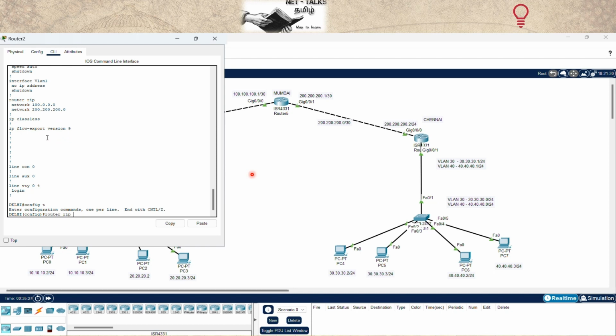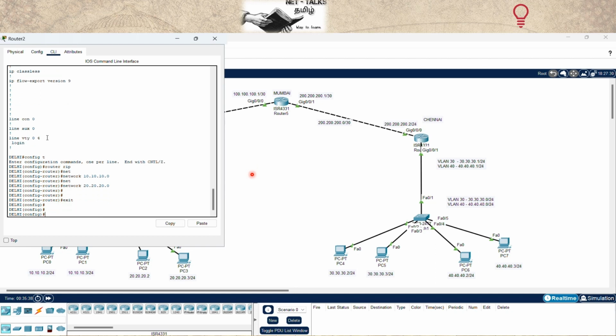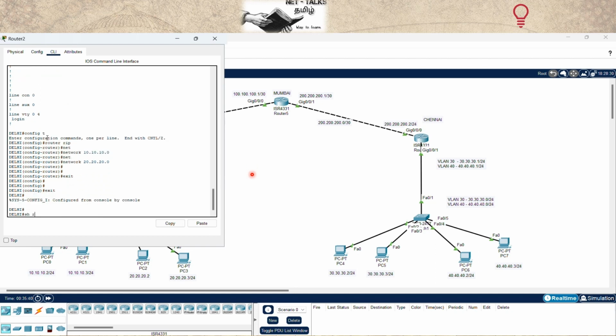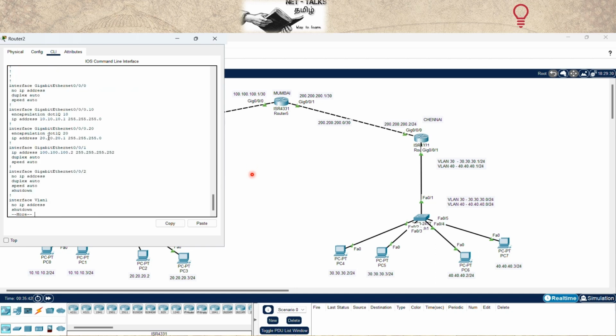Config T, router RIP, network 10.10.10.0. If I give 10.10.0 also, it will take it as 10.0.0.0 only. Network 20 also given. Now we have given everything.